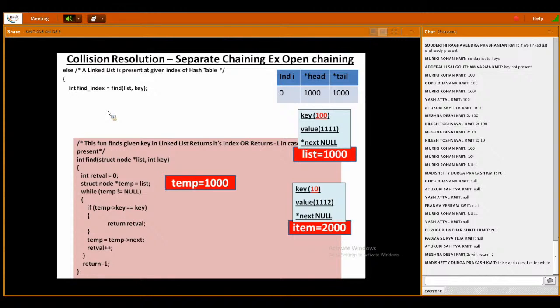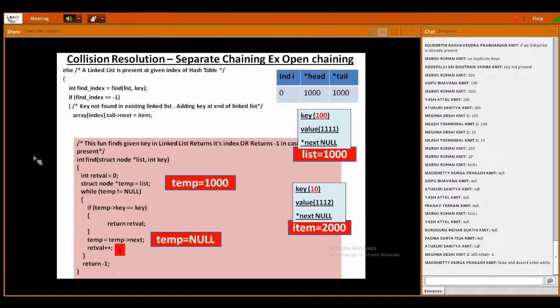Right, correct. Durga Prakash, correct. So, temp equal to null. Ret value has become 1. Null not equal to null, that is temp not equal to null, false. And ret has become 1. And I now return 1. Return what? Return -1.